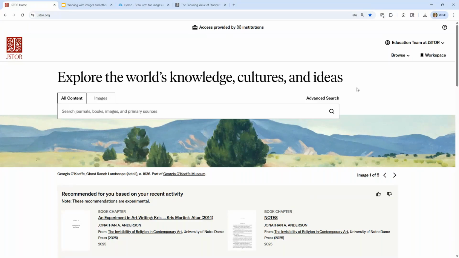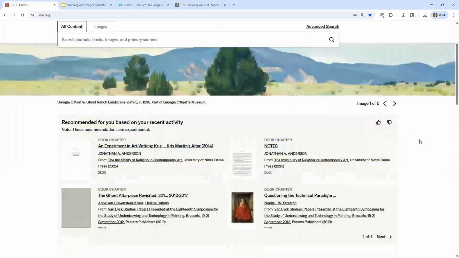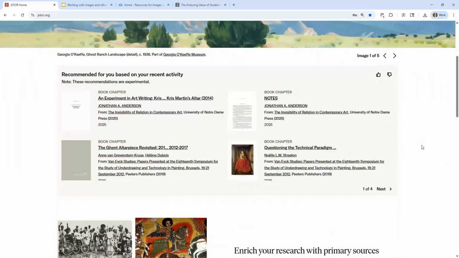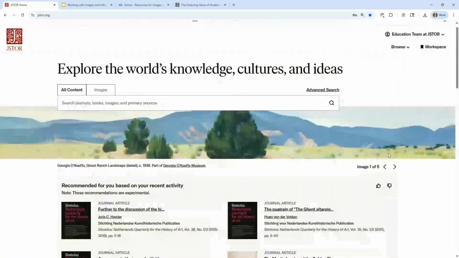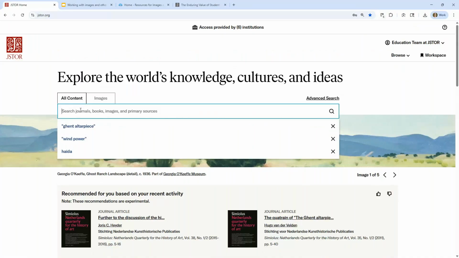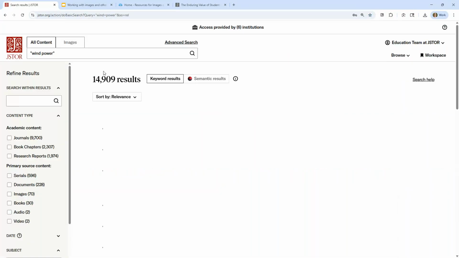The first thing you might notice is the recommendations that show up down here. This is a new feature. These recommendations currently are only for secondary sources, so the scholarly content, but as you can see, I've been doing searches for the Ghent Altarpiece, so it's recommending some reading for me, which I think is really cool. And then up here, when I begin to type my search string, it will show me past searches that I have done. So one thing that I am going to do is re-execute this wind power search.